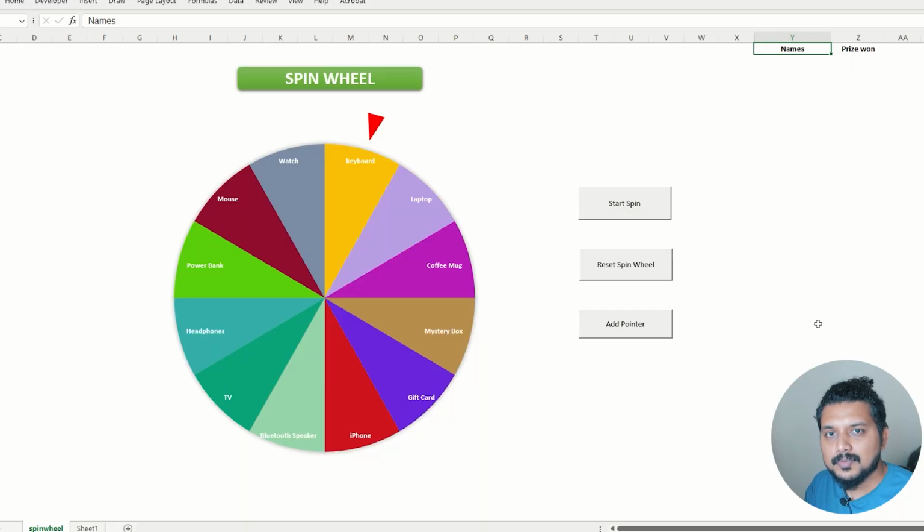Today I am going to do something fun in Excel, because we are going to turn Excel into a prize wheel spinner. Yes, spin the wheel, win a prize. Perfect for office games and team fun. I will give you the sample Excel file in the description, you can download it.